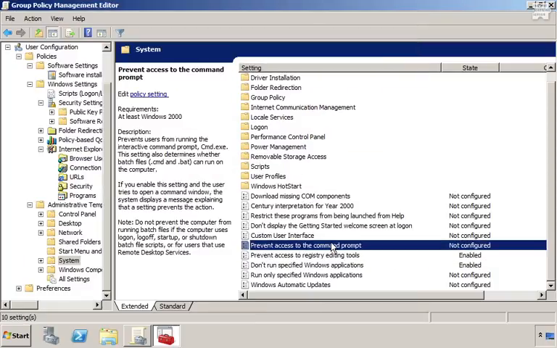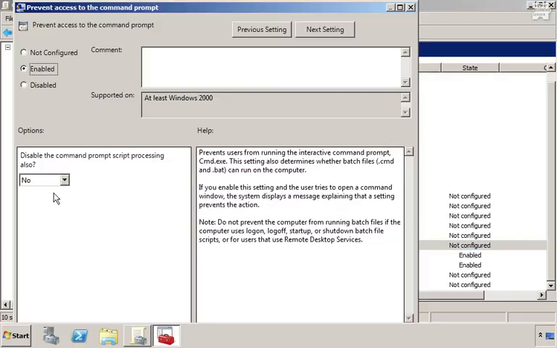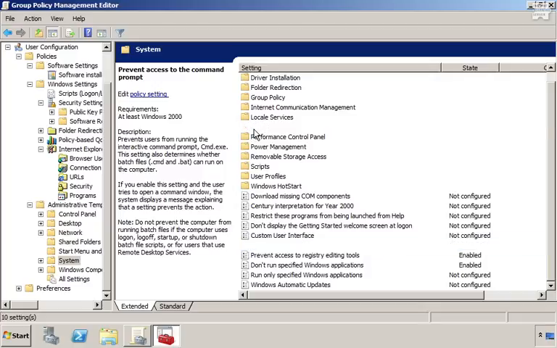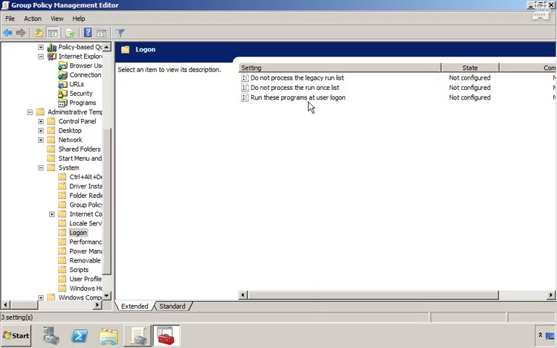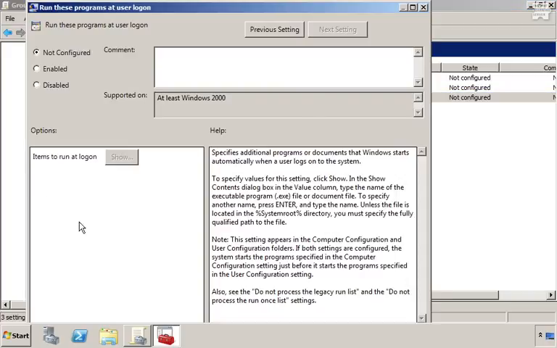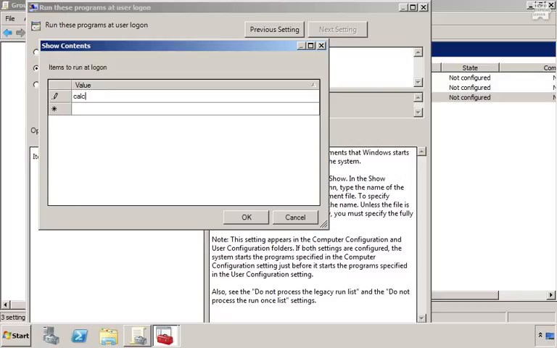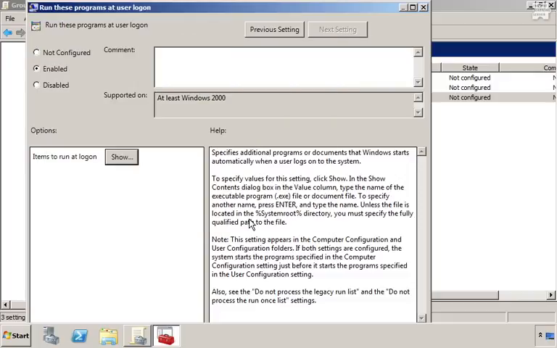We can now go through and prevent access to the command prompt for these users as well. But I'm not going to prevent scripts from running, so I can still allow the command prompt to run for scripting purposes. Those are just some of the settings that we can apply. If I go into the logon options here, then I could run a program at user logon. I'm going to leave it up to your own interpretation about the type of application that you might want to run. But for the purpose of the demonstration, I'll run the calculator when the machine actually logs on.